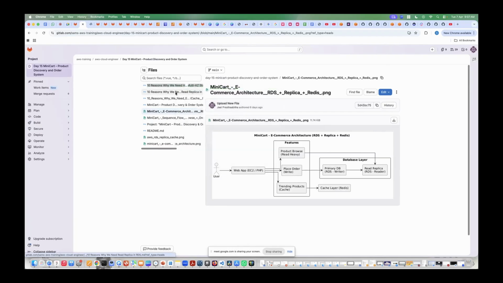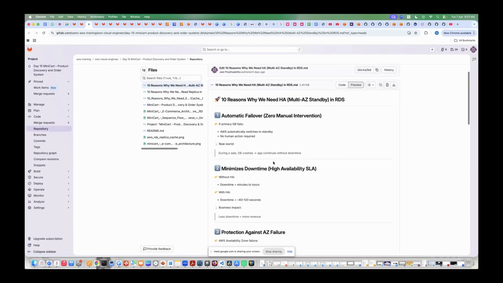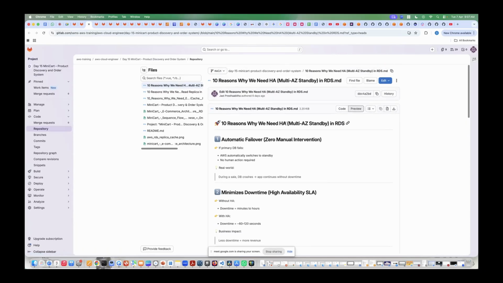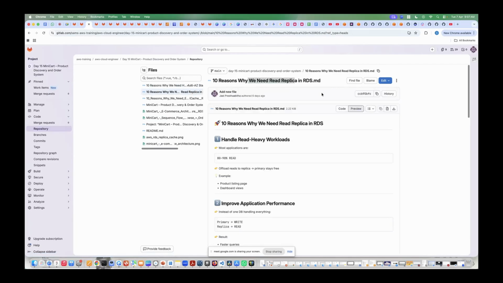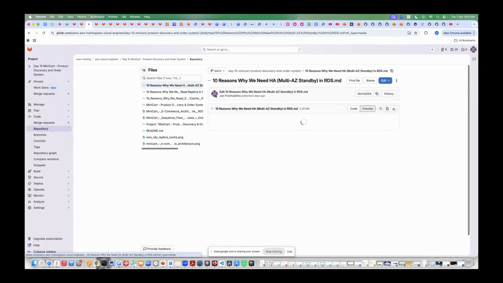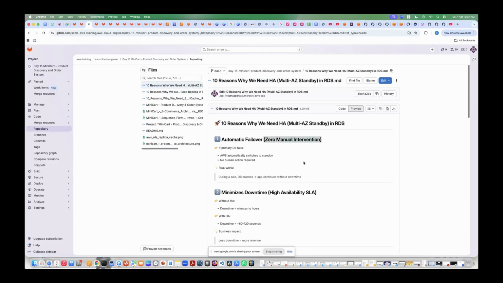Let's go through some theory, okay, about why we need high availability. I believe we discussed this a little bit, right? Why we need high availability. I think we also discussed why we need read replicas, right? Okay, we'll go through it again. Doesn't hurt. Fine. So it's in the document that I've shared. It's available with you, right?